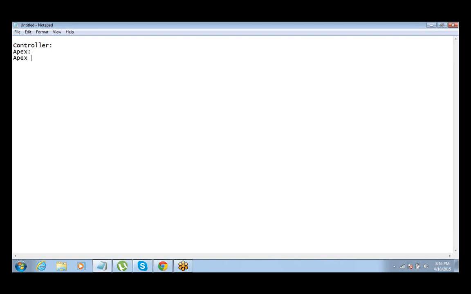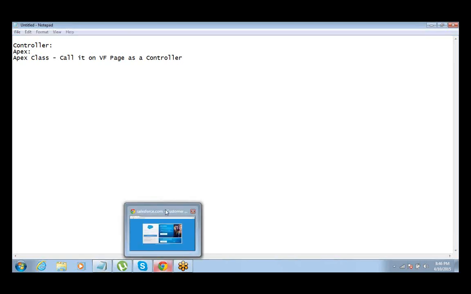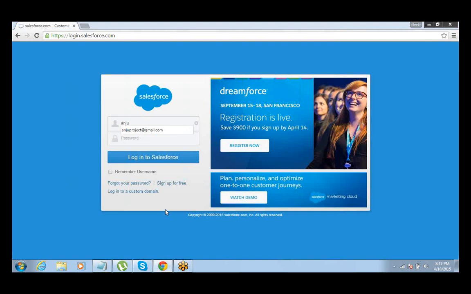So we have just talked about Apex basics to write the instructions to create the controller. We create an Apex class and we call it on the Visualforce page as a controller, right? We did one small example yesterday. Let's do a couple more examples today so that your understanding becomes a little clearer.